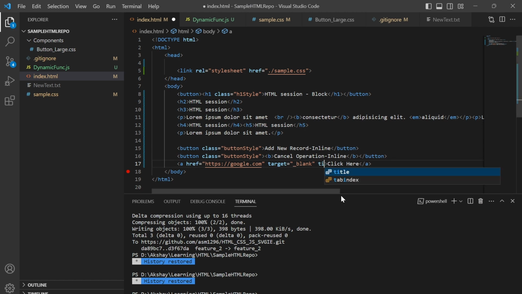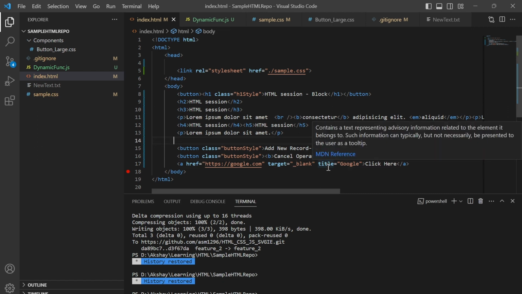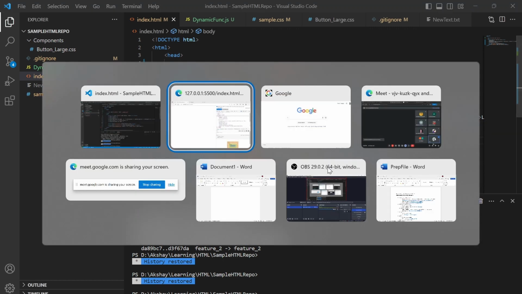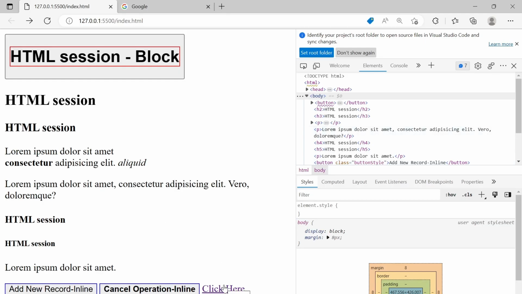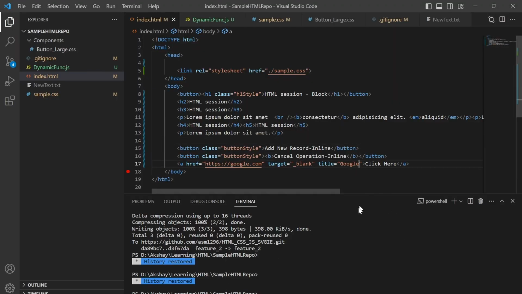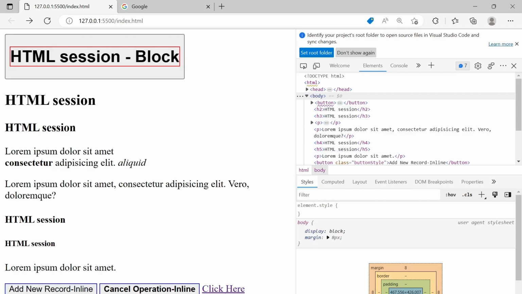Let's see one more attribute for this anchor tag. It is title. This title is for, like we can say, Google. This title is for the tooltip. Whenever you hover your cursor on a particular element, it will show the tooltip. See, if I go here, it is showing this tooltip, it is showing Google. So this title is responsible for showing the tooltip. It is showing the Google website.